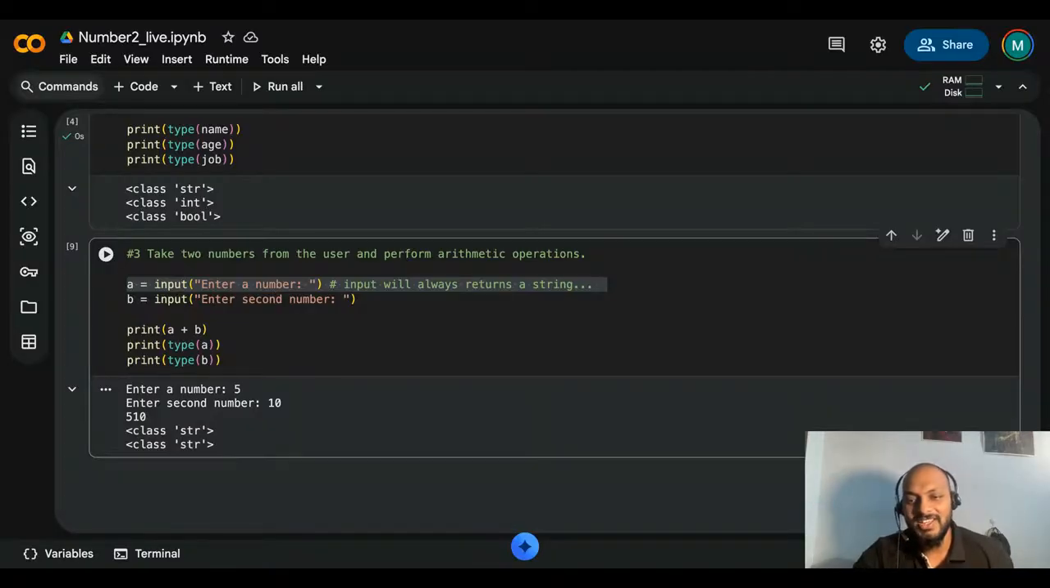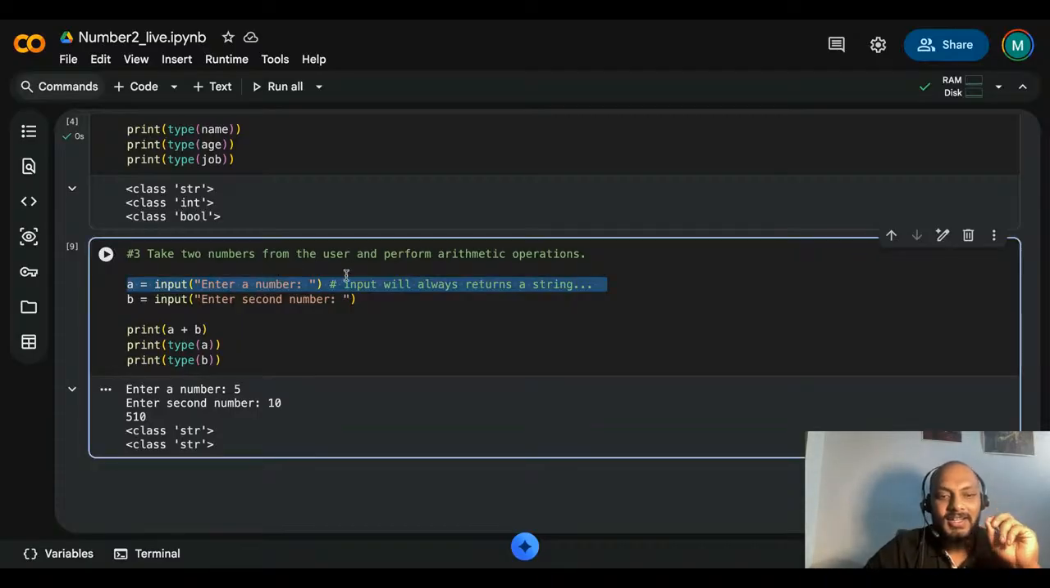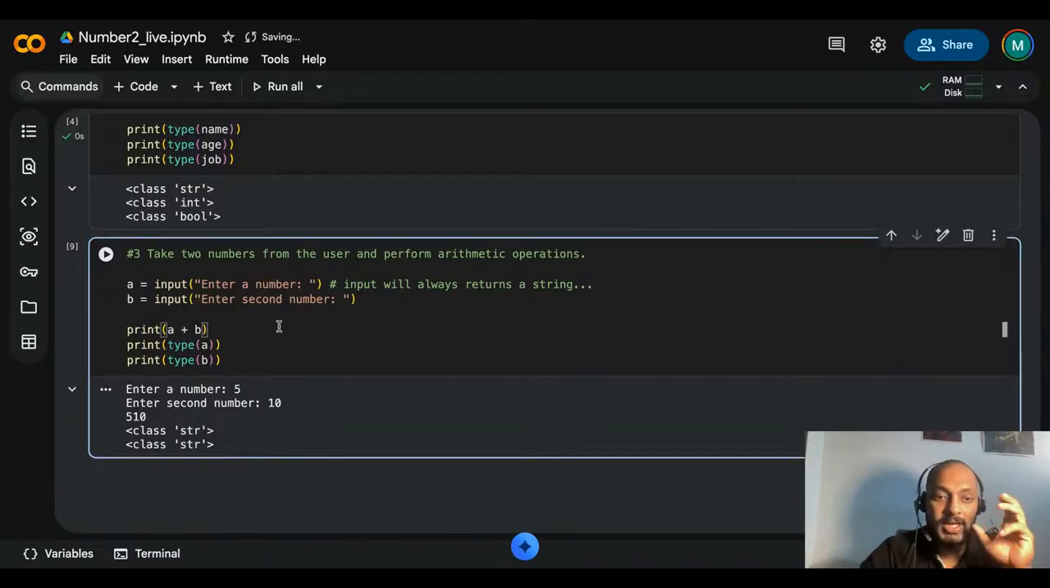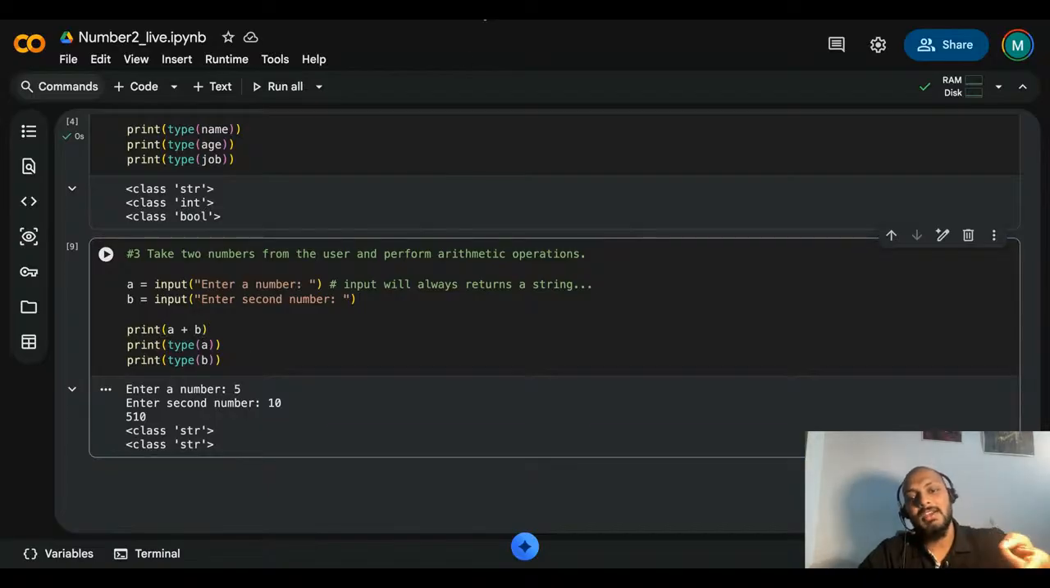Input will always return a string. So if you're writing a string, then it's fine. But even if you're writing a number, it will always convert that number into a string. So it's our job to convert that string back to a number.